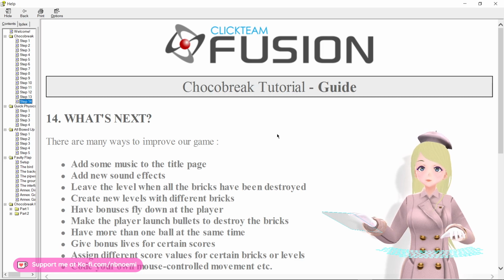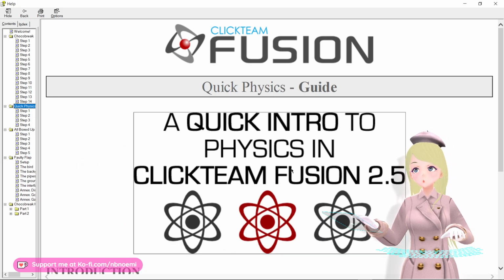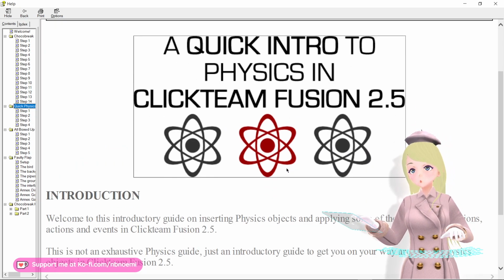Okay, and so that is the simplest possible tutorial for doing Clickteam Fusion 2, specifically 2.5. And next we can do a quick intro to physics in Clickteam Fusion 2.5.